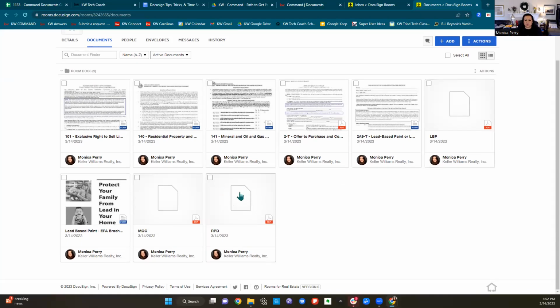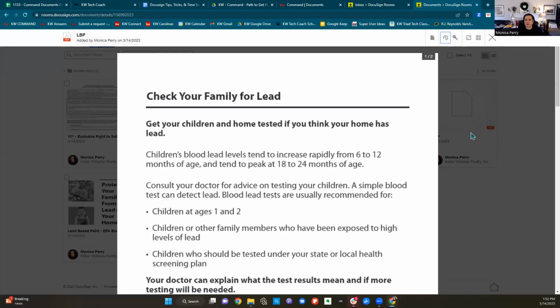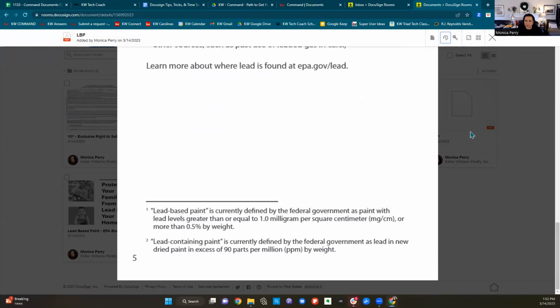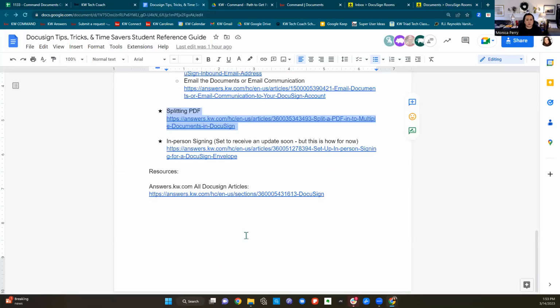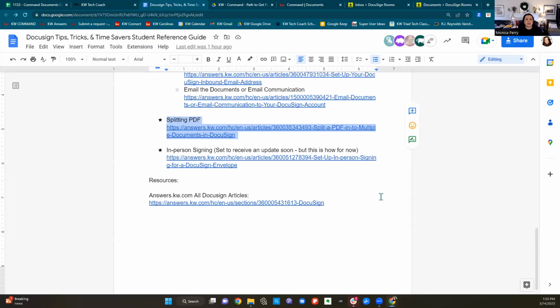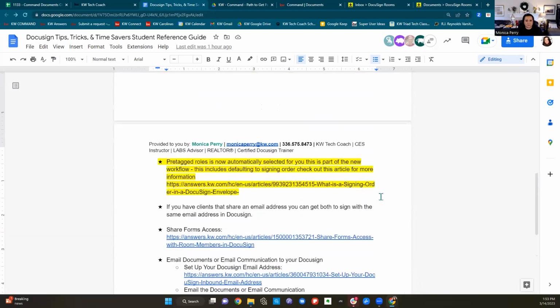So here's my residential property disclosure, pages 1 through 4. Mineral and oil and gas rights is now a one-page document, which had been page 5. And my lead-based paint, pages 6 and 7, is now its own document that's just 2 pages long. So we can split documents, right? So pretty cool there. Makes it easier when we're importing into Command.